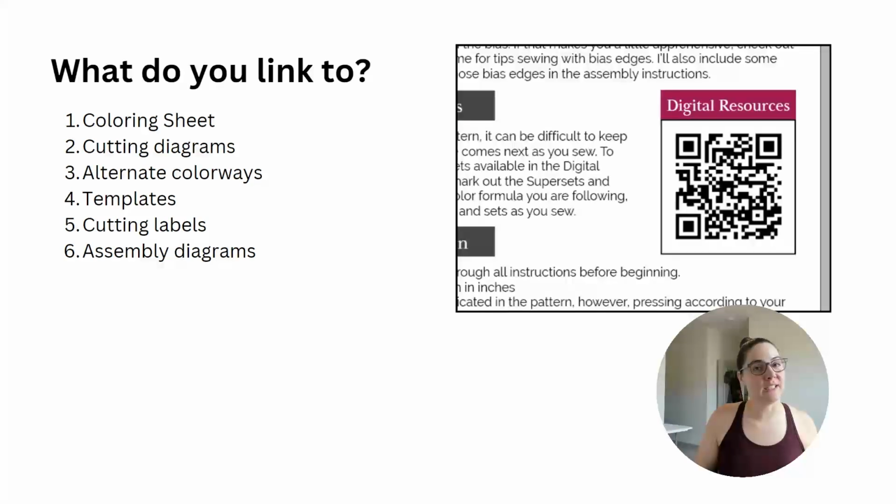Now you still need to include an assembly diagram in the actual pattern for some of the smaller sizes, but frequently the larger sizes are just repeats of the smaller sizes. And so those are okay to bump to digital resources so that you don't take up huge amounts of space in your pattern.